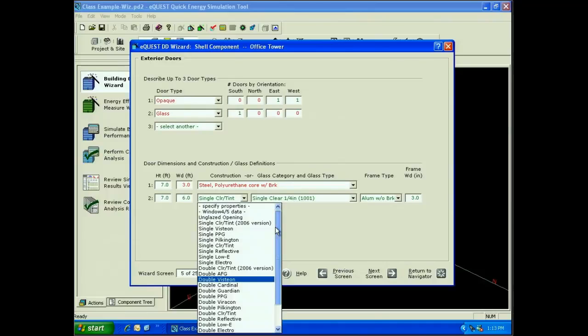You can specify the properties, which we will do. We can import the data from a program called Window 5, which is available from Lawrence Berkeley National Laboratory. It can be an unglazed opening. Just leave it wide open and let the breeze blow through. There are various single glaze options, double glaze, triple glaze, and even a quadruple.